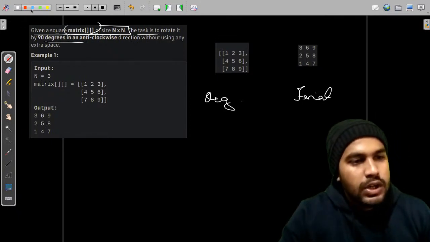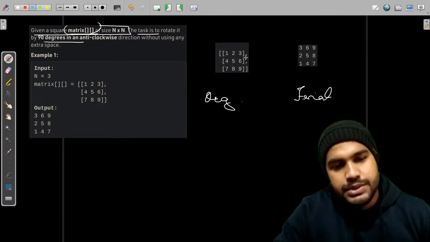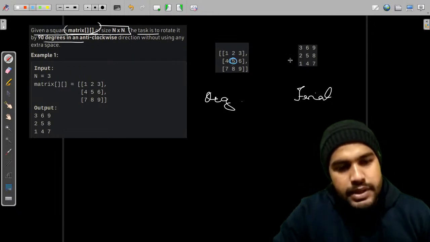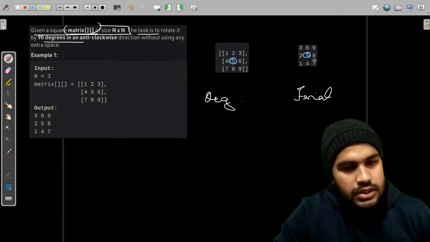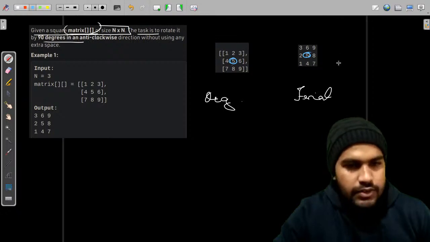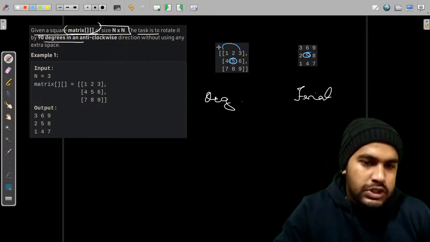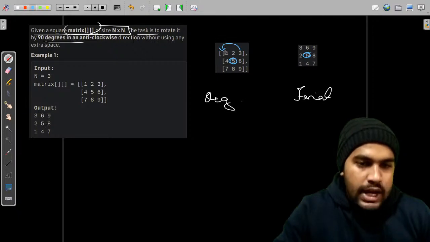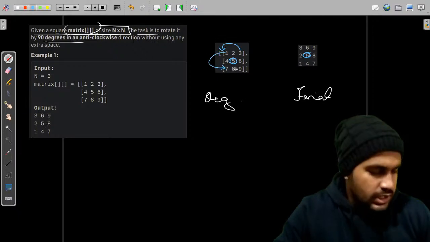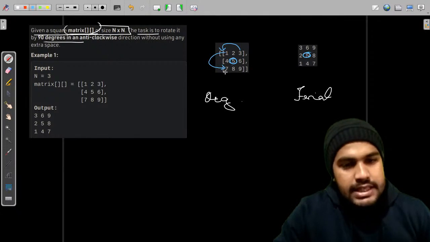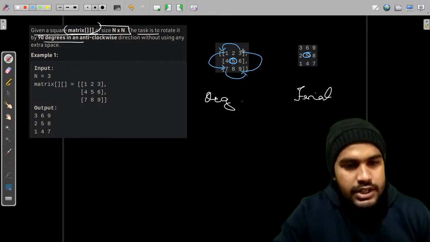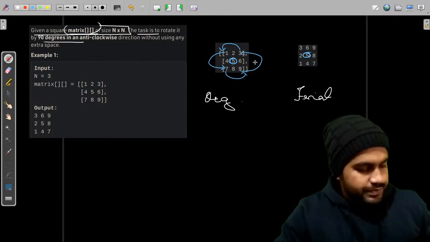Okay, so as you can observe, this 5 remains at this position. Okay, fair enough. Now this 3 has gone to this position and this 1 has gone to this position. Okay, and this 7 has rotated to this position. Okay, and this 9 has rotated to this position.